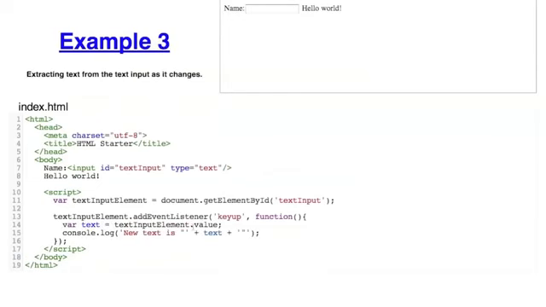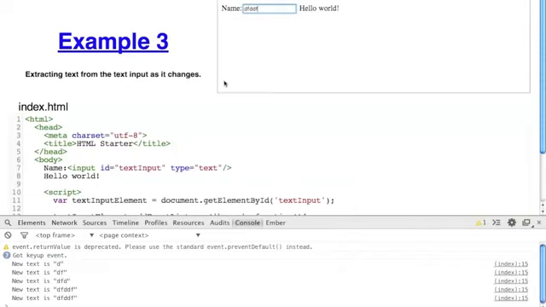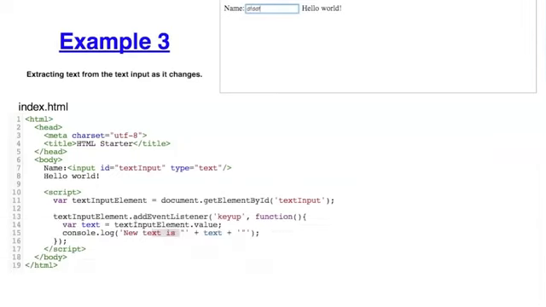And then the next step is to just get the value, the text value, and print that out to the console. So now if I type, it says what the new text is. New text is blah, blah, blah. And so that API is just the element variable dot value that gets the text out of it.